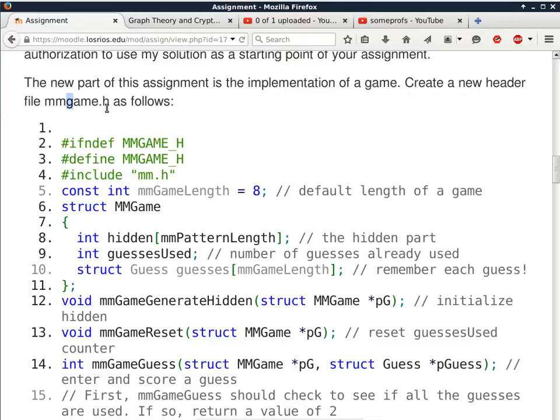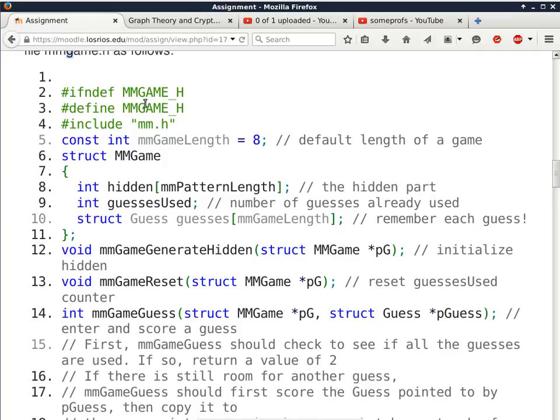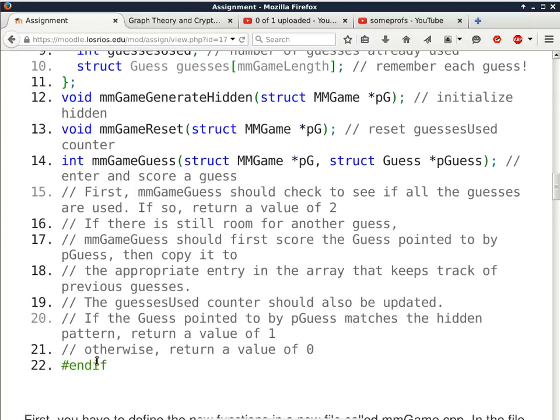The content of this particular header file is already defined here. It has about the same structure as the other one. It has a #ifndef MMGAME_H, all in uppercase. This is a macro, just to make sure that this header file is not #included multiple times and have multiple definitions of the stuff that is inside. Together, line 2, line 3, and line 22 work together to make sure that you're not redefining the same structure over and over again.